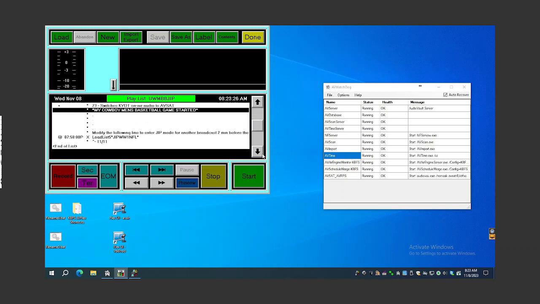So if we do that again, this is the only other playlist you would have to modify for a JIP. And of course, what you're doing here is you're just telling it before the macro is scheduled to happen, get that playlist out of there and replace it with a playlist that just starts that specific game.